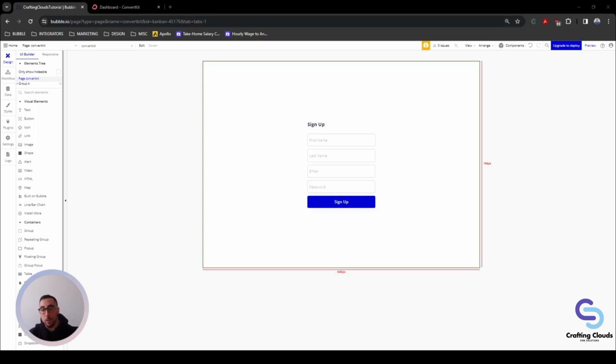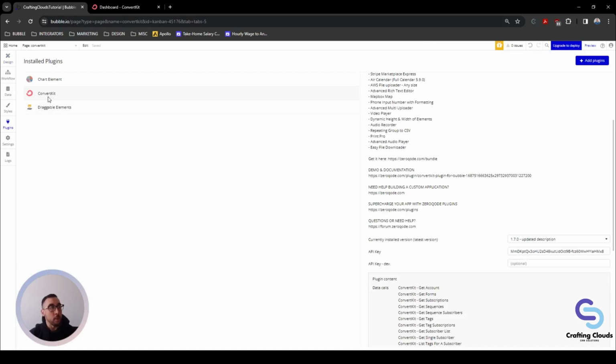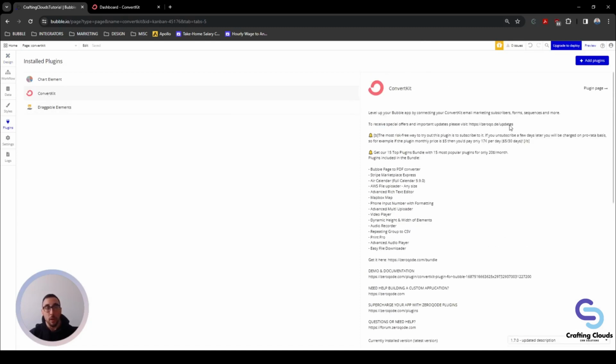First thing you're going to want to do is go into your plugins in Bubble, and you're going to want to download the ConvertKit plugin by zeroqode. Okay, it's a very simple, straightforward plugin. They even give you very thorough documentation on what it can do and a step-by-step guide on how to do it. So you can check that out.